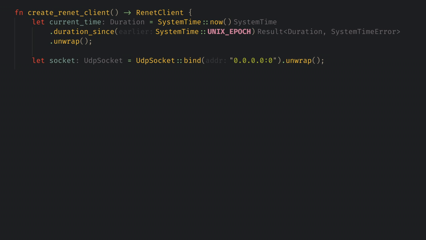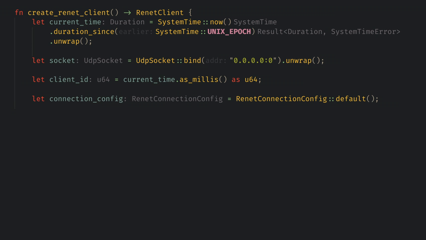Then, for a client ID, we need something that'll be unique every time we run the game, so I'm going to use the current time as millis. You probably can have the player reuse their ID every time if you want to save this to a file, but for now, each run will have a unique ID. We'll create a default connection config object.